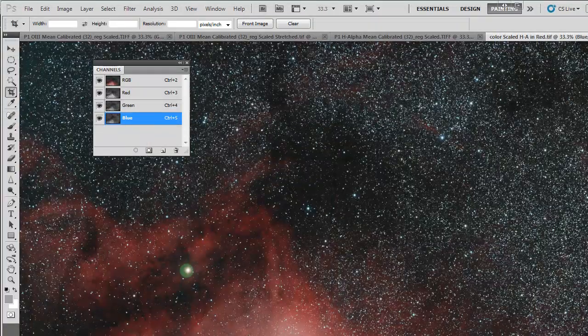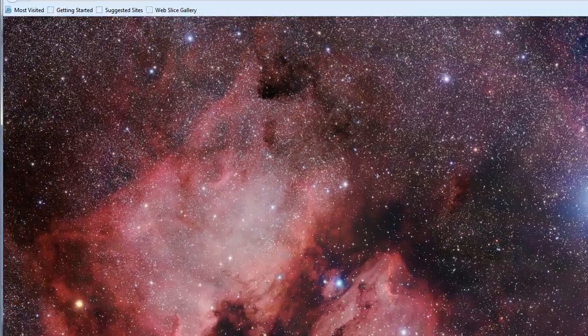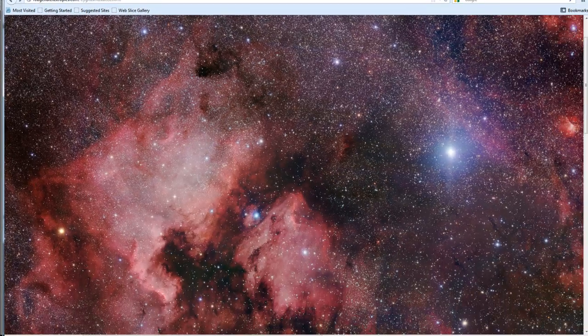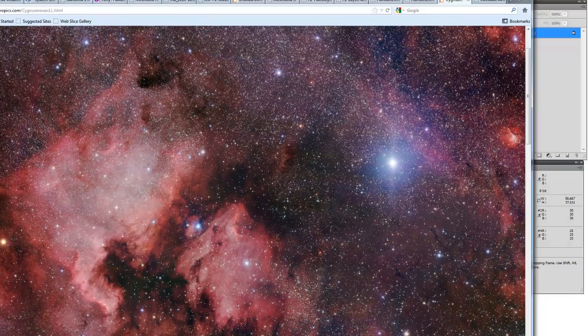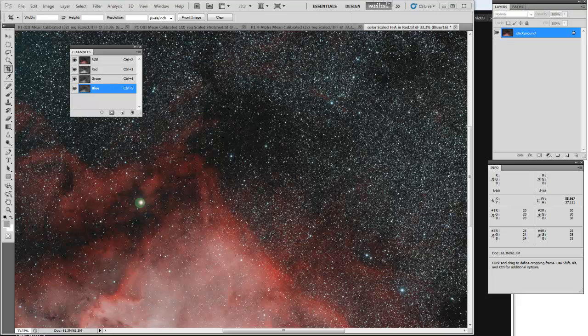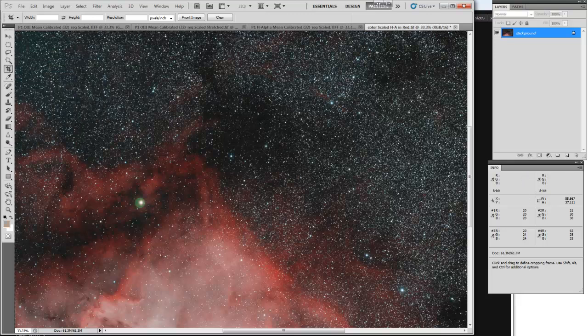So there's ours, and there's Rob Gendler's. So we're really on our way to coming up with a very nice image of this region. And now that our oxygen 3 is in, we can go back to red, green, and blue. And one of the things we can start to do now is clean up the color.